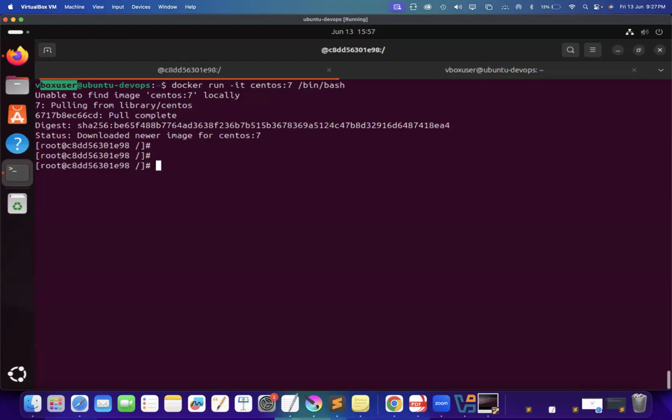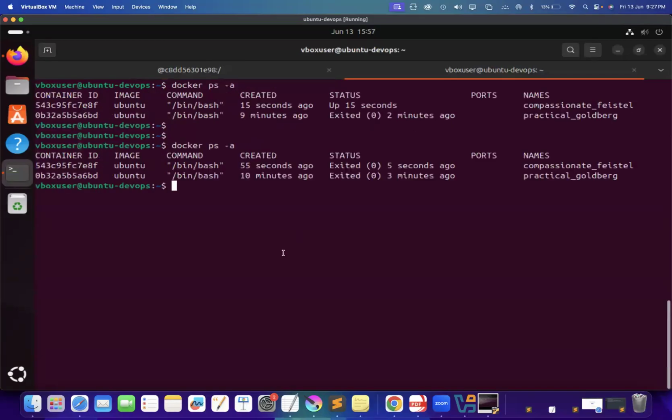I think we should use the update command. Yeah, yum update is to update the packages inside the CentOS, because we don't have a CentOS machine itself. So yum update is to update the packages inside the CentOS. Okay, so 7 is working, right?